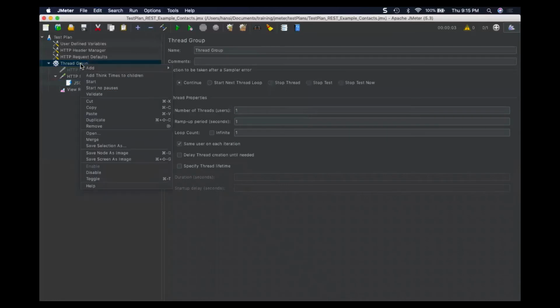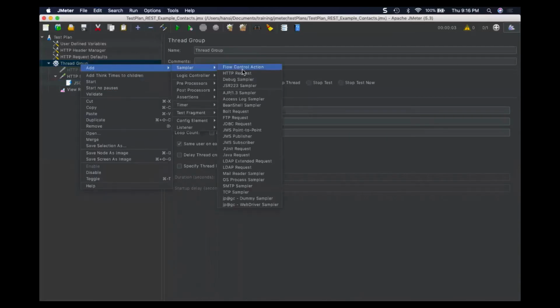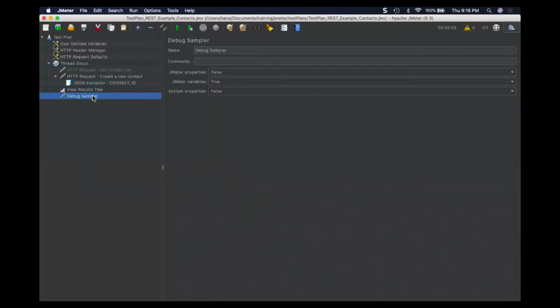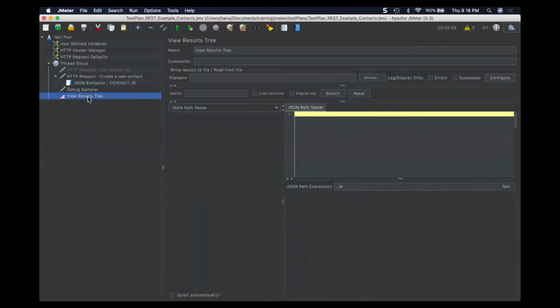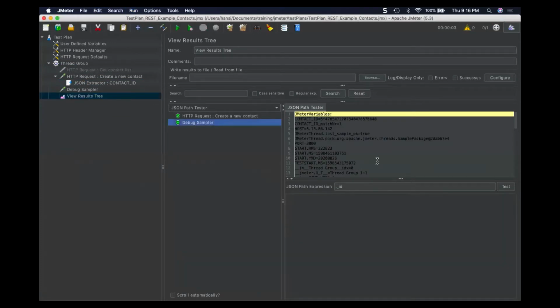To view the value, I will use the sampler, Debug Sampler. This is useful. Drag and place it here to view the JMeter variables, system variables and properties. Let's run it again. Control E to clean, Control R to run it. You can see that the new ID is extracted here.